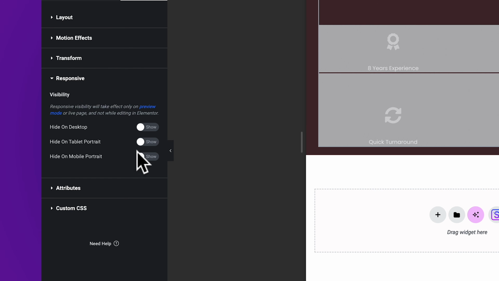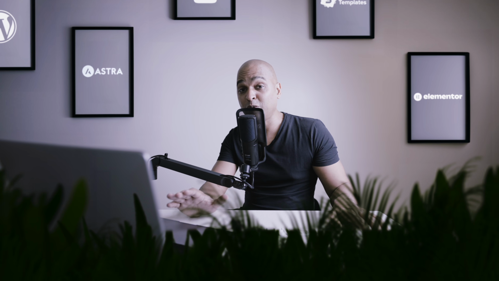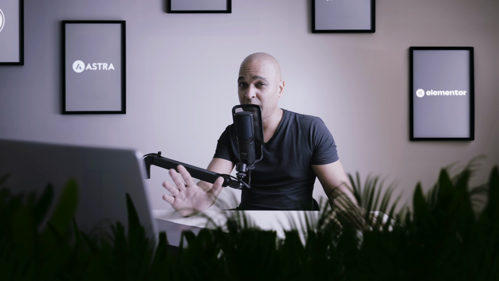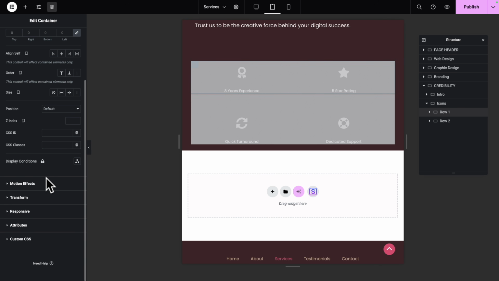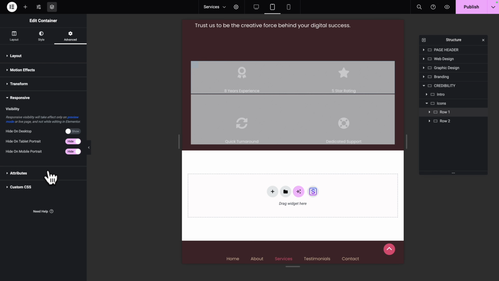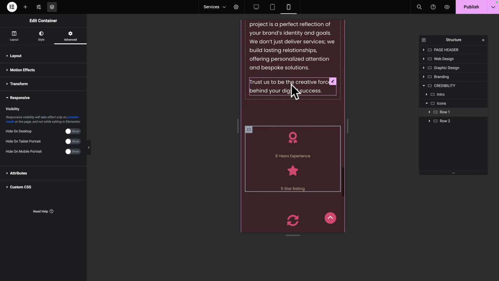And as you can see, it doesn't look like it's hidden. But if you remember, I told you all roads lead to Rome. So we need to do a little bit of digging. So let's click on row 1, advanced. Let's scroll down, responsive, and there it is. So let's click on the toggles. And now row 1 is visible both on the tablet and on the mobile.